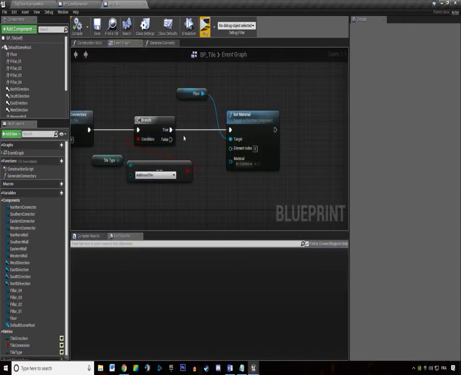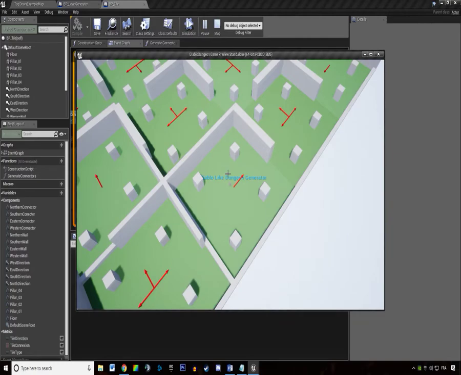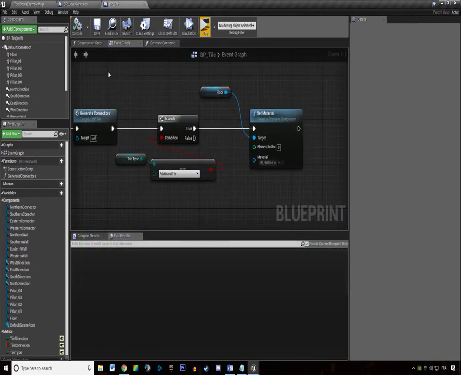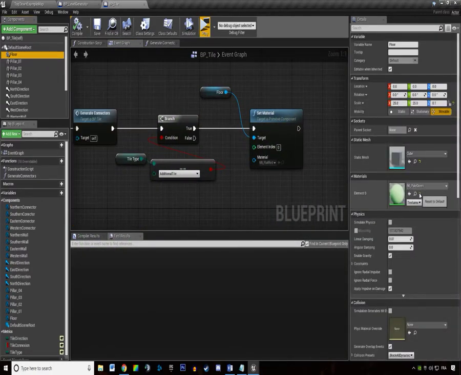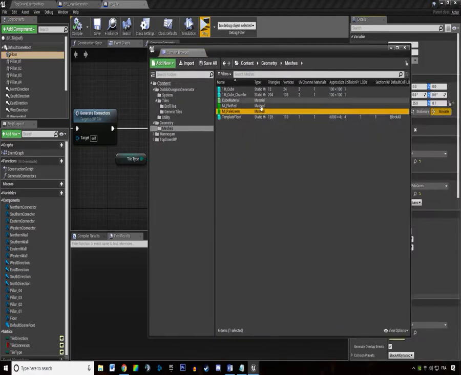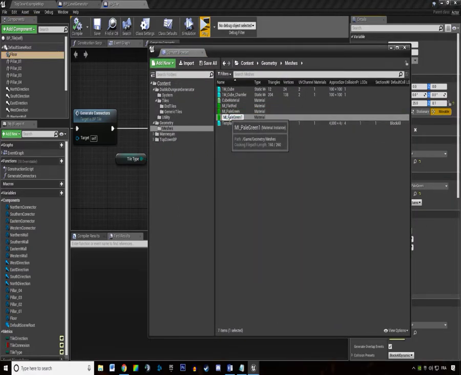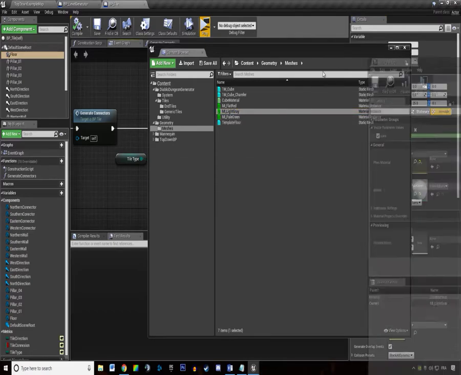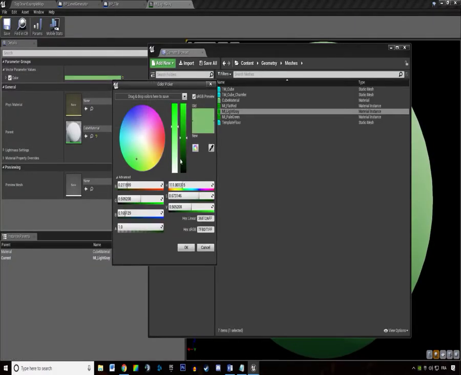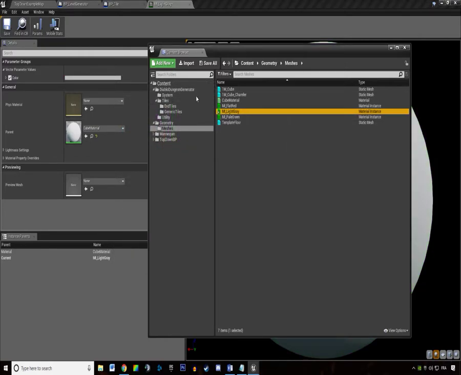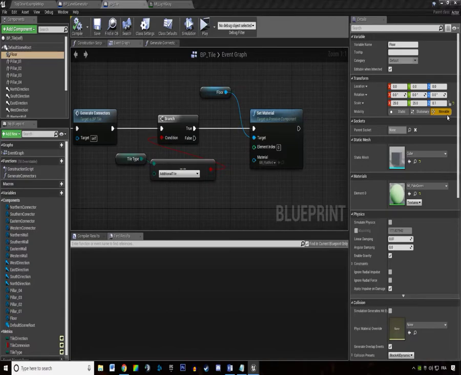So, no, not yet. Oh, what's going on? Oh yeah, I switched their material, of course. So I want the base tile to be light gray. I want the base tile to be light gray.